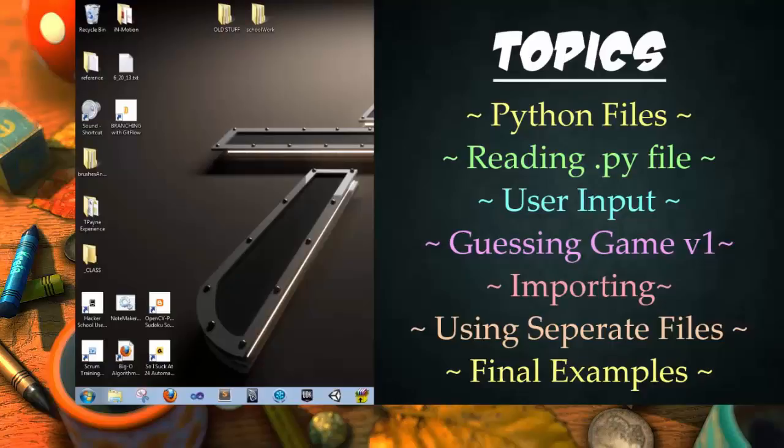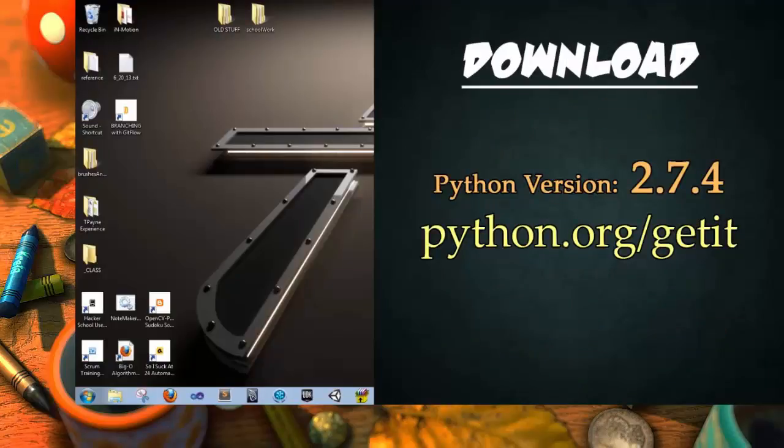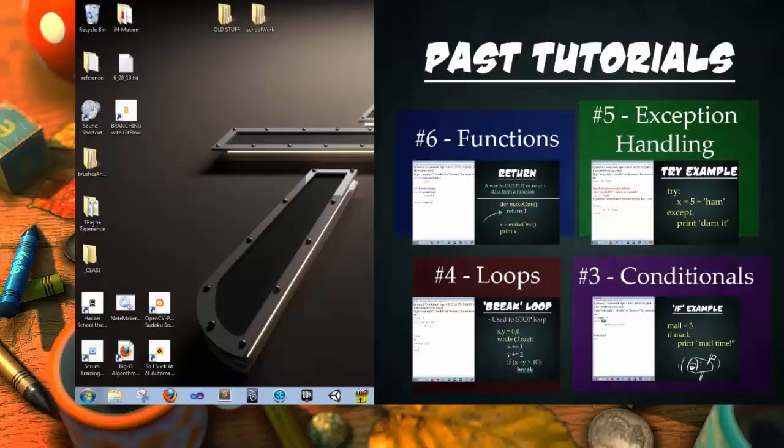Today we'll be using Python 2.7.4. You can download it from python.org/get it. So today's focus is going to be Python files and user input. This will build heavily on past lessons, so feel free to click on the right side to jump back to a previous video if anything is unclear.